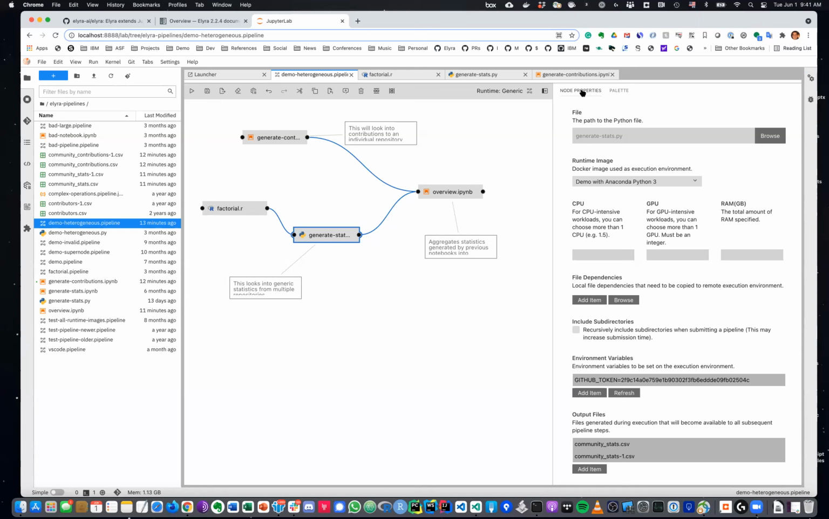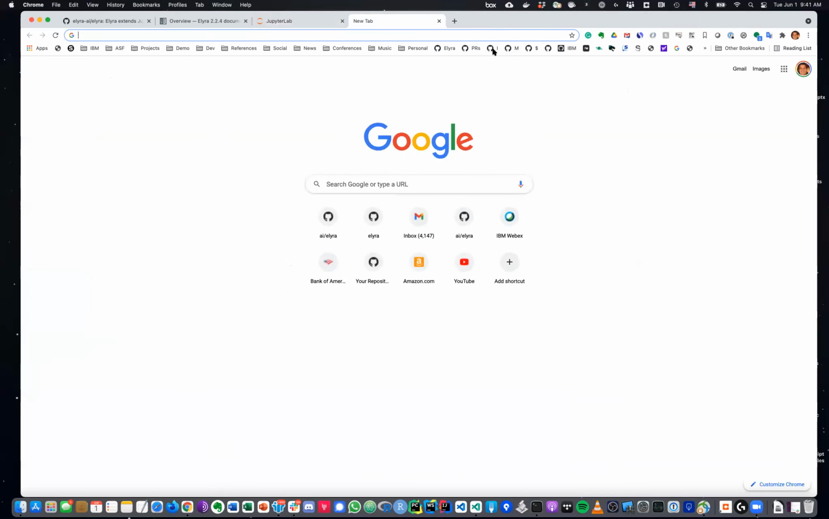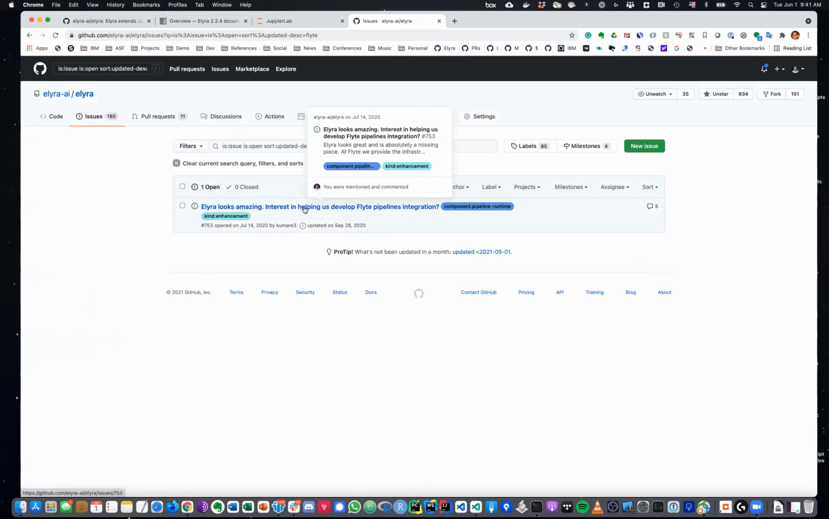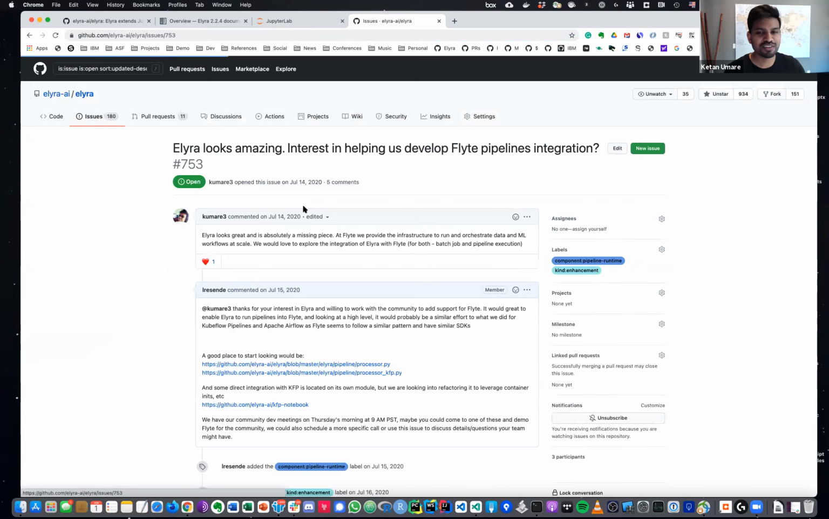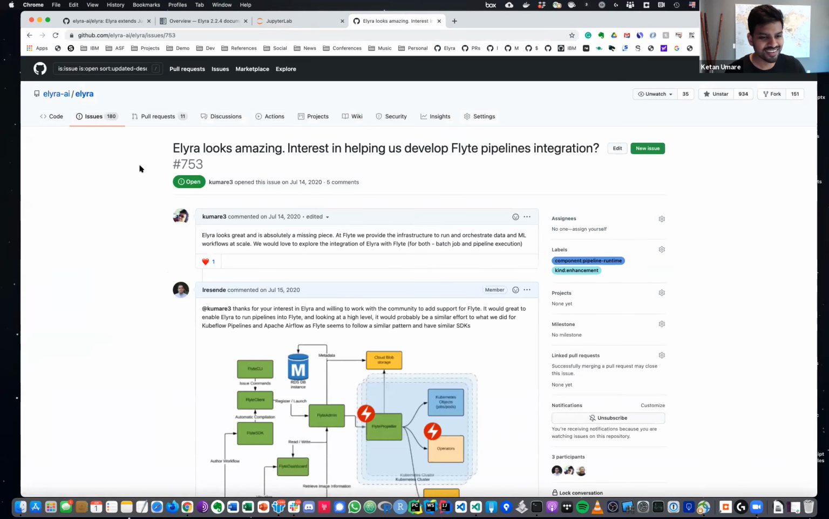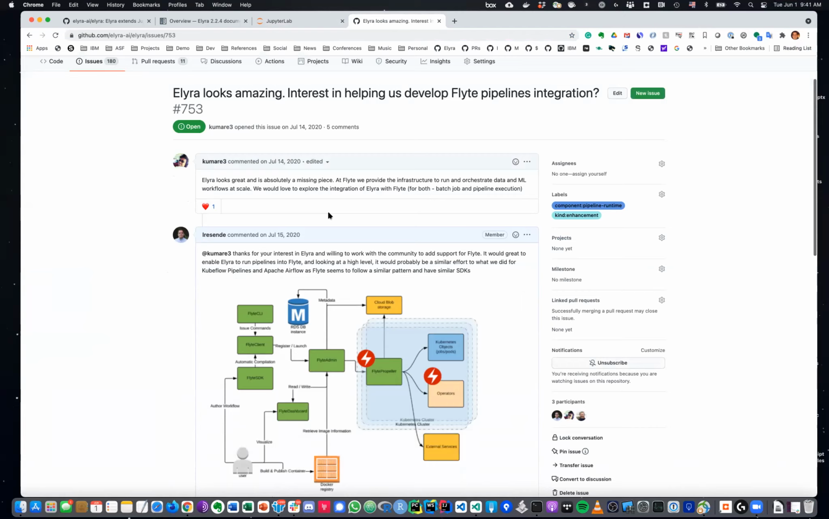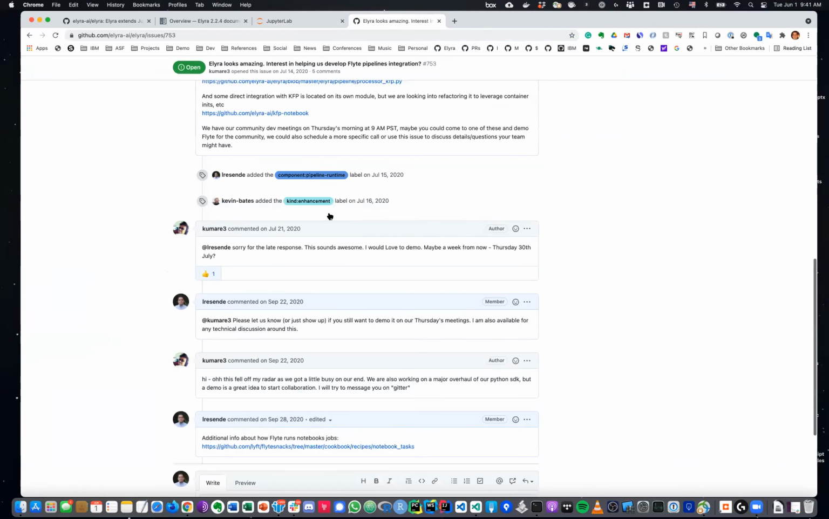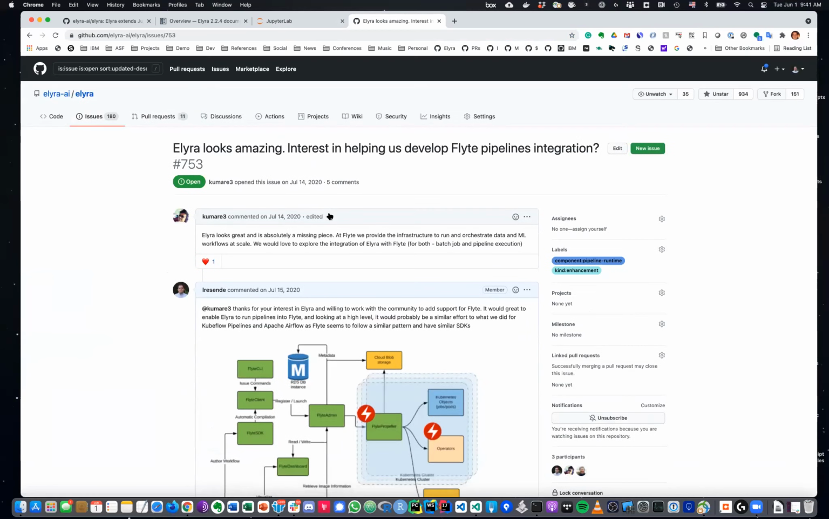And I think we already have an issue for Flyte integration. Oh yeah, I actually made this issue a long time ago. Yeah, so I think we discussed a couple of things there. We can get from where we left off.